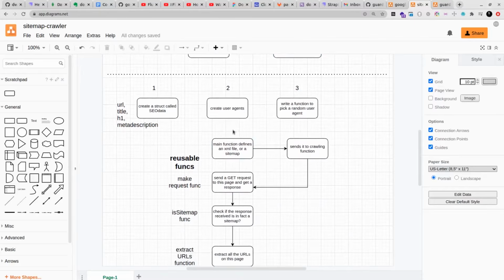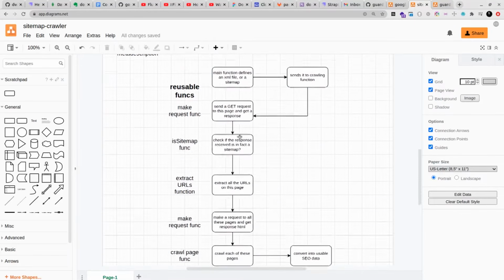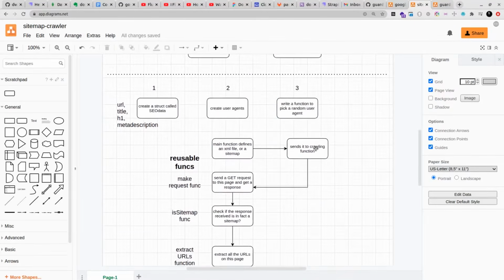So here's what we're going to do in detail, right? Now I take everything to the drawboard first, right, before I write even a single line of code. And that's because if you don't do this, you're going to make a lot of mistakes.